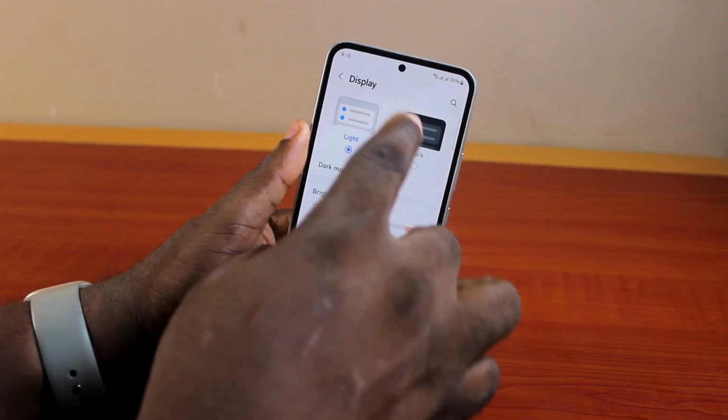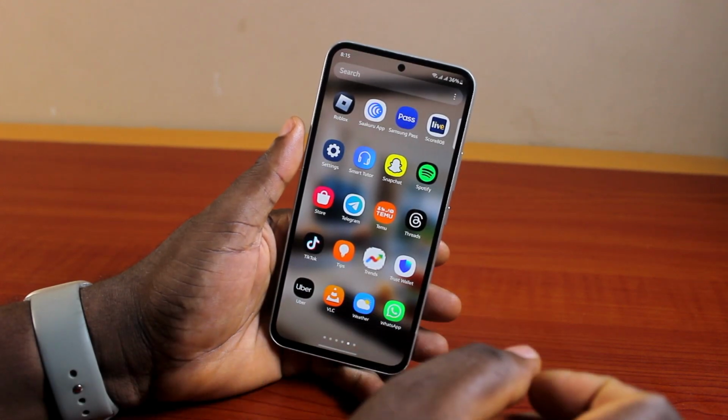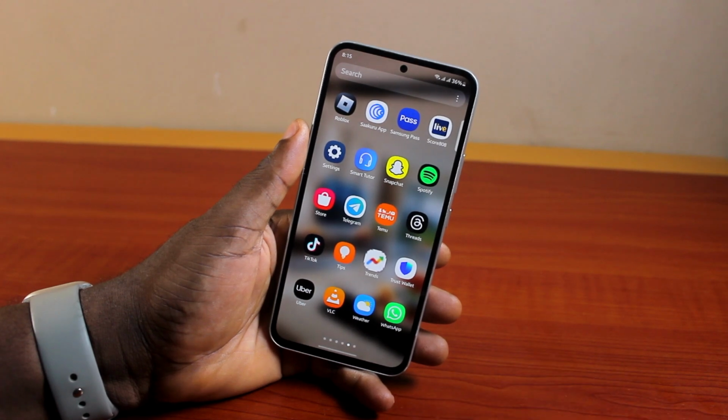And once you're done, hit the back button. Then you should see your Samsung phone display brightness increased. So that is basically how to increase maximum display brightness in Samsung.